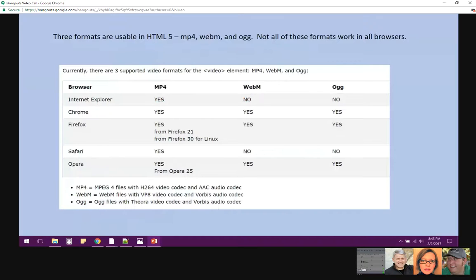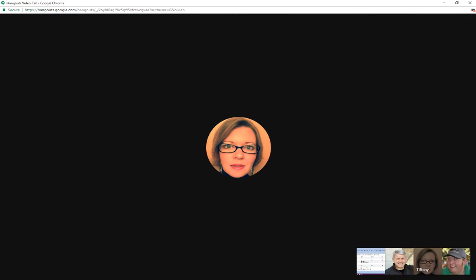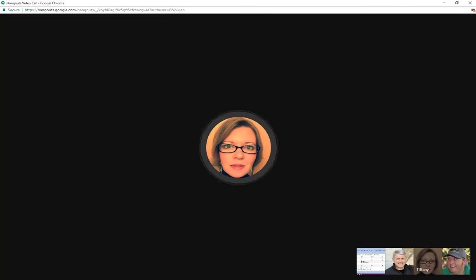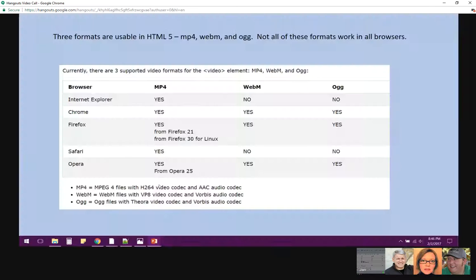Okay, three formats are usable in HTML5. They are MP4, WebM, and OGG. Not all the formats work on all browsers. So we have this nice little chart that shows us which ones work where. And so it's good practice to include a version of each of those in your video tag, like a source that is MP4 and WebM. Well, the MP4 works on all of them. Oh, yeah, you're right. So that's really all you need then. Yeah. But if you don't have an MP4 and you've got the other ones, then you just know that you're limited to what can read them. Okay.